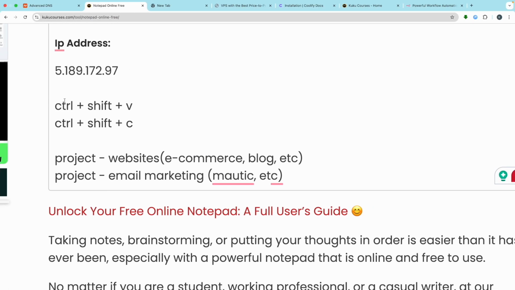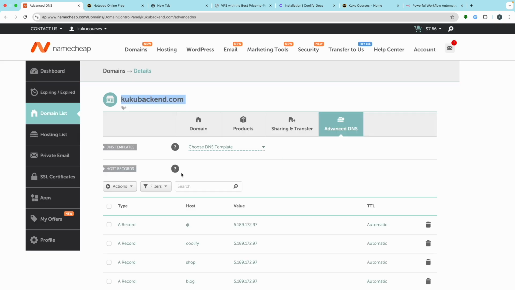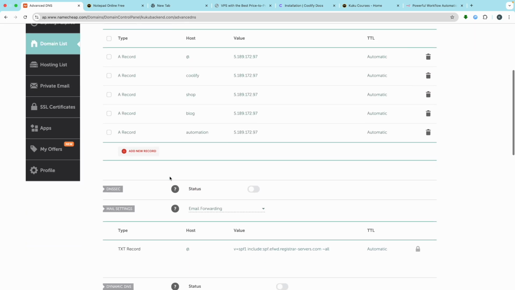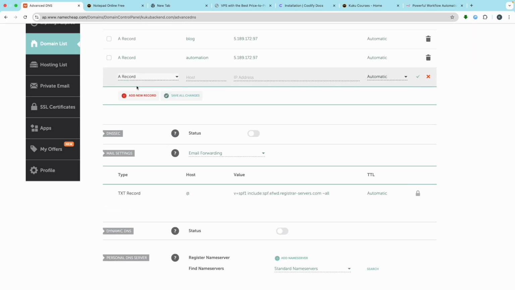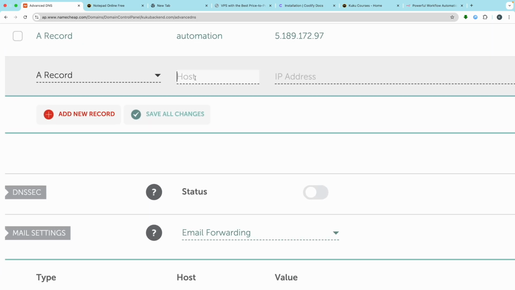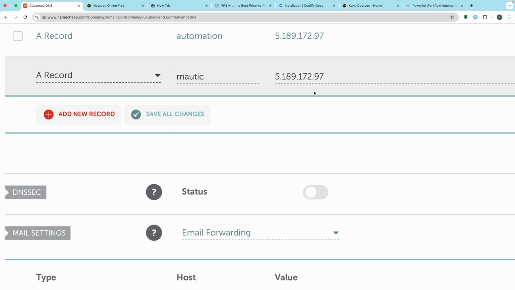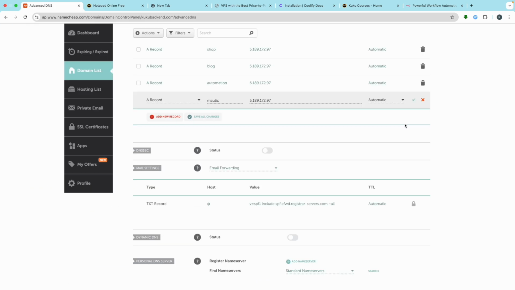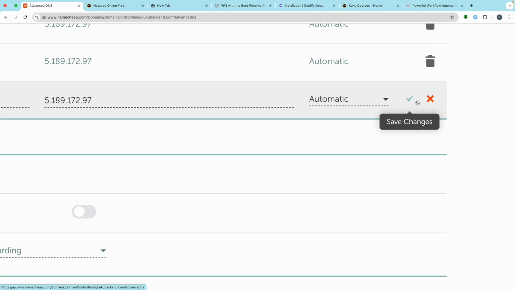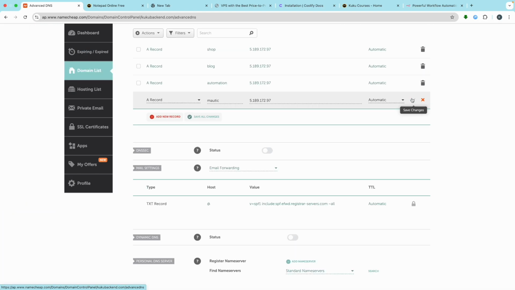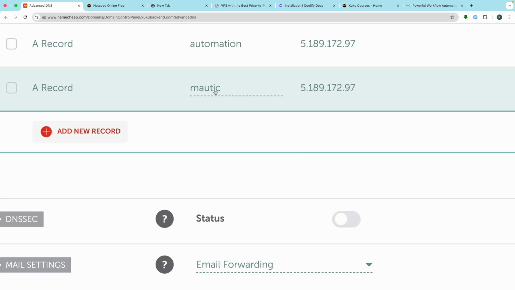Now go to your DNS zone, which we have taught you. You will see add new record here. Click on A record and you can put, let's say, Mautic, like this. Put the IP address, whatever IP address you have of your server. So just copy the IP address of your server, paste it here, and click on this tick mark button to save the changes. Like this, and you can see Mautic is added.